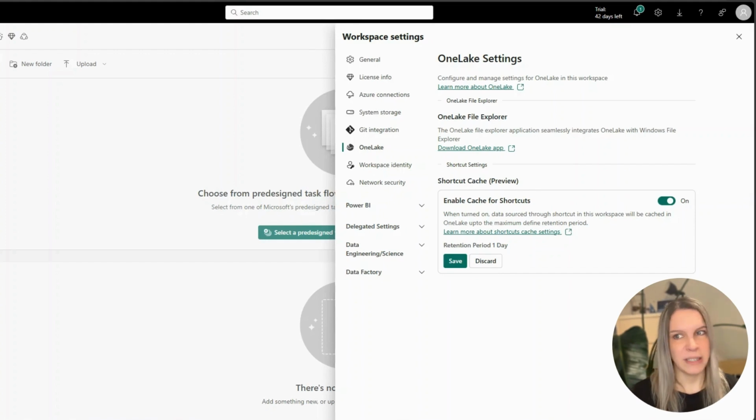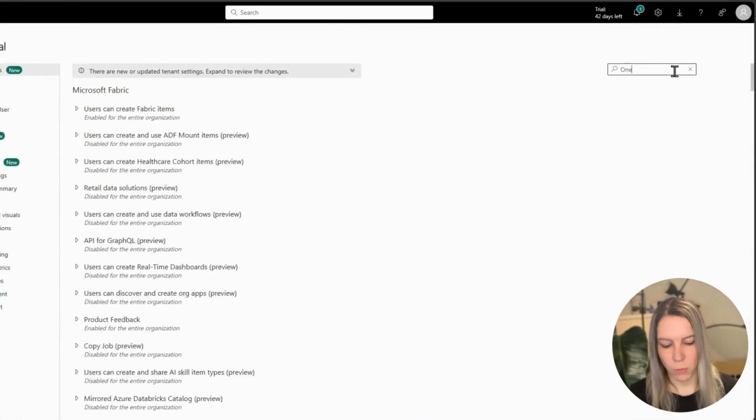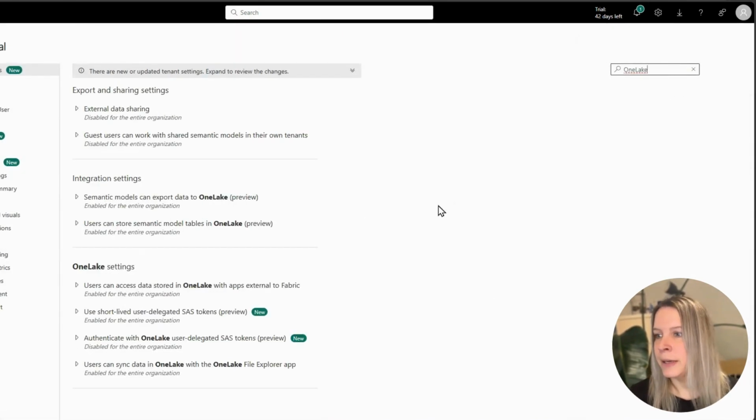So if you think now, is that it? Is that all we can do here in this workspace settings? Yes, it is. But we can go to the admin portal because there we also have some OneLake settings. Let's go there, admin portal, and then search for OneLake. And there we see 4 settings.